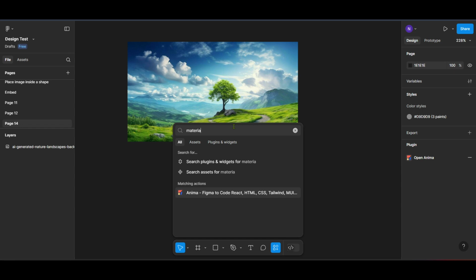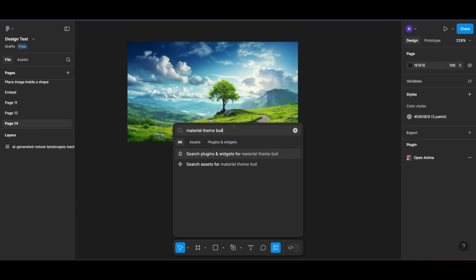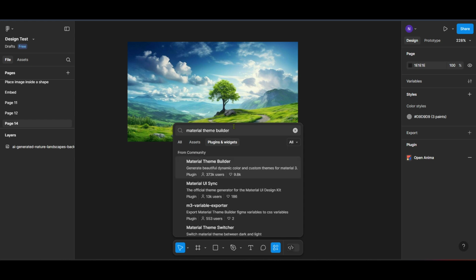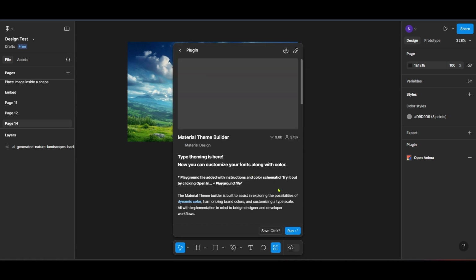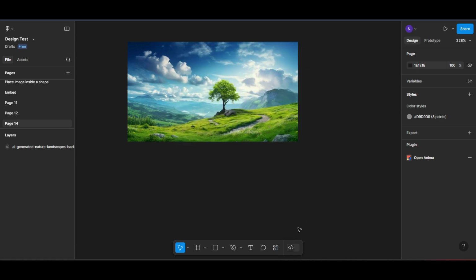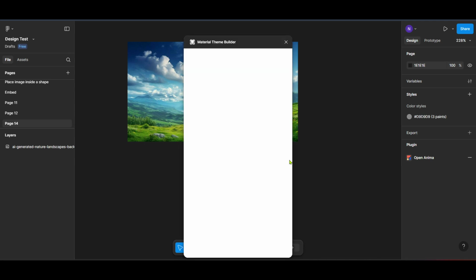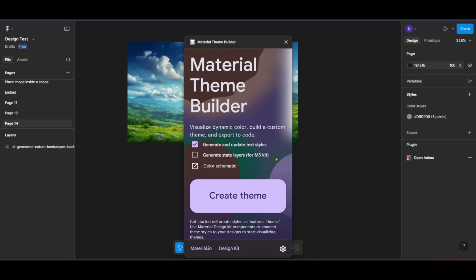This plugin is incredibly handy because it allows you to generate a custom material design theme with just a few clicks. It's tailored to help you efficiently create a consistent color system that aligns with Google's material design guidelines. Once selected, all that's left to do is to run it. Locate the Run button and give it a click. Activating the plugin is simple, and soon you'll find yourself interacting with its intuitive interface. This is where you can begin selecting, customizing, and adjusting your color palette according to your project needs.